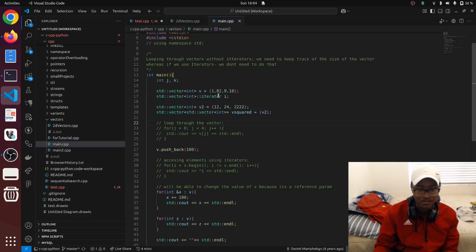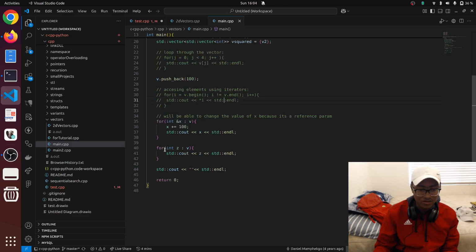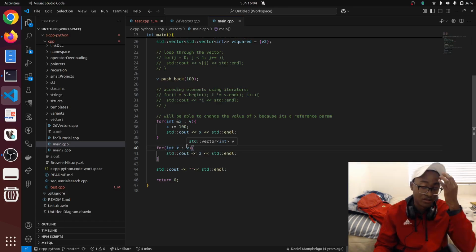Let's see. And then we'll be able to change the value of x because it's a reference. Okay, whatever. How do we use i to iterate? Okay, so this is also another way of looping. So this is the newer way. I think this was introduced in C++.